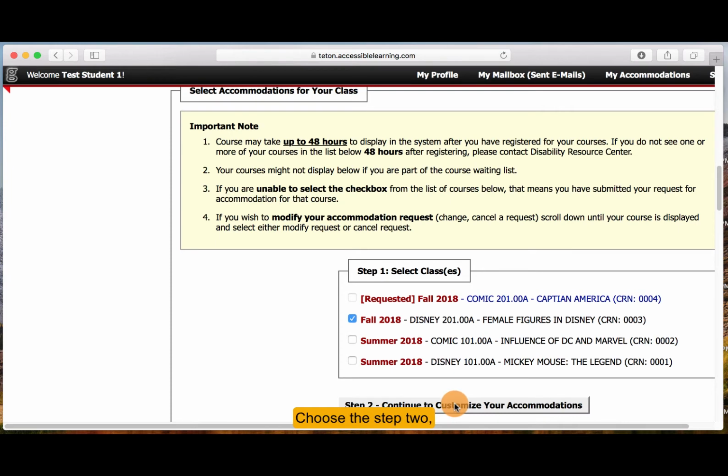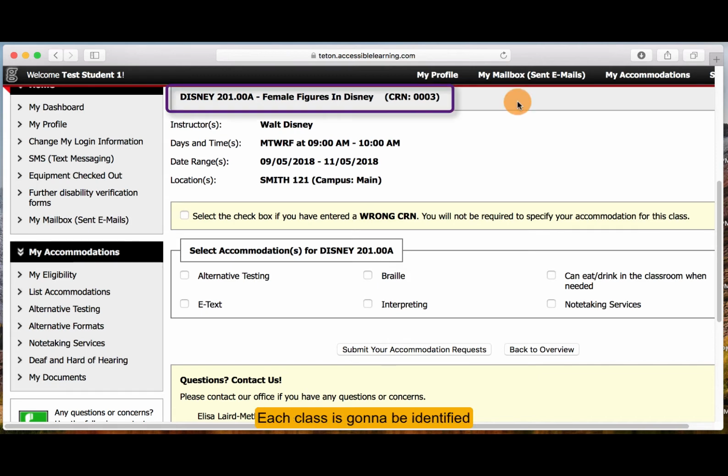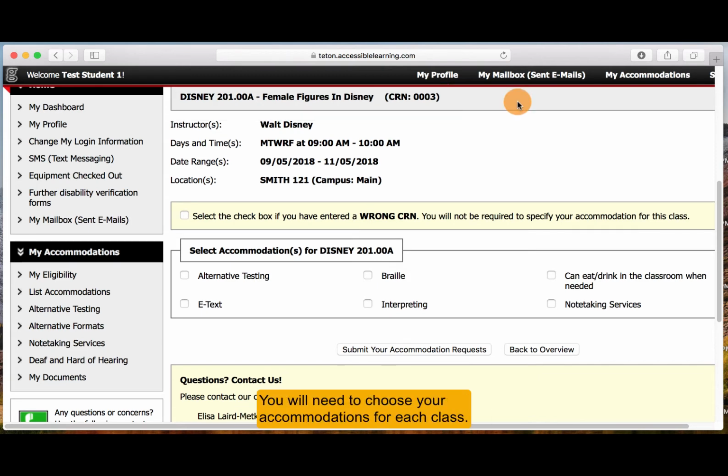Choose the Step 2 Continue to Customize Your Accommodations button. On this page, you will need to identify for each class which accommodations you would like to use. If you want to use all of them, check all of the boxes. If you only want to use one or two of your accommodations, select just those ones. Each class is going to be identified with black text against a gray heading. You will need to choose your accommodations for each class.